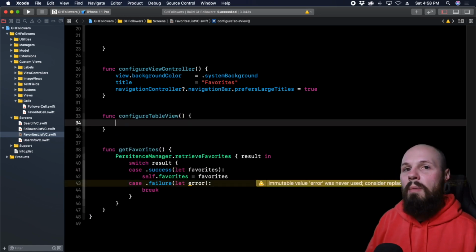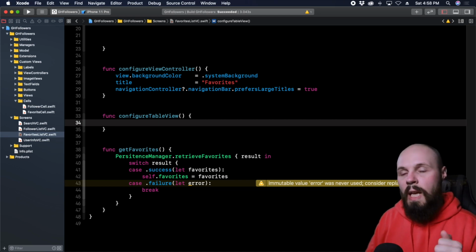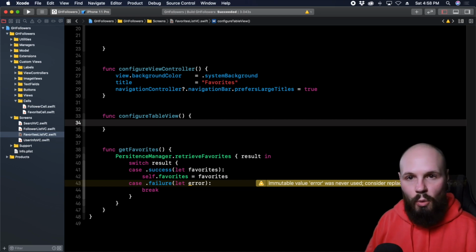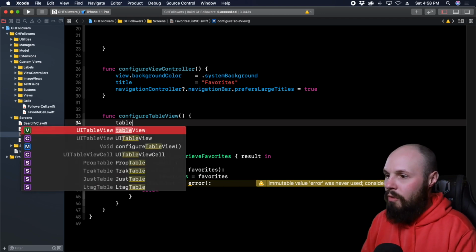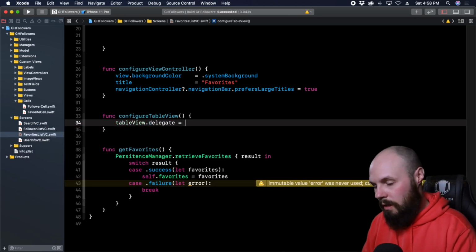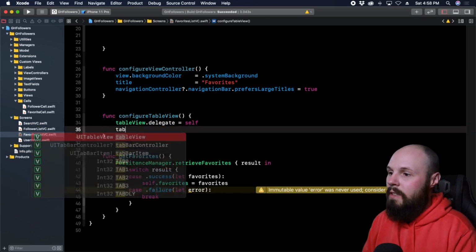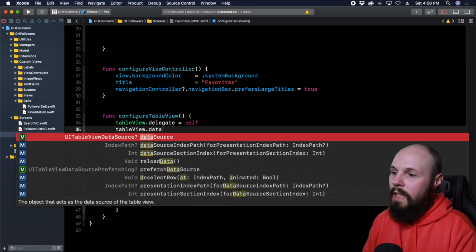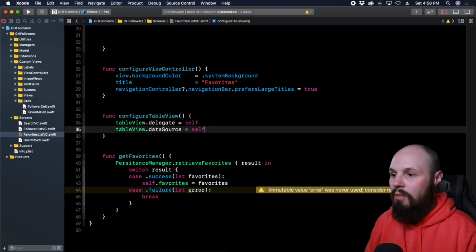And the first thing, hopefully you're familiar with this, is with the table view, we have to set up the delegates for the data source and delegate. So tableView.delegate equals self, and tableView.dataSource equals self.